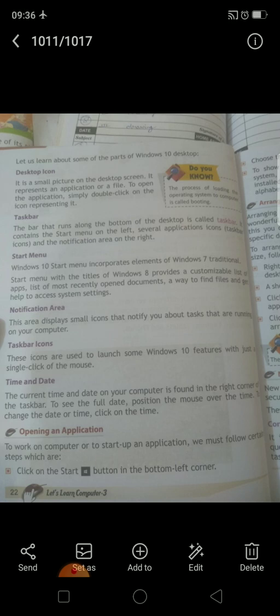Notification area. This area displays a small icon that notifies you about tasks that are running on your computer. Taskbar icons. These icons are used to launch some Windows 10 features with just a single click of the mouse.